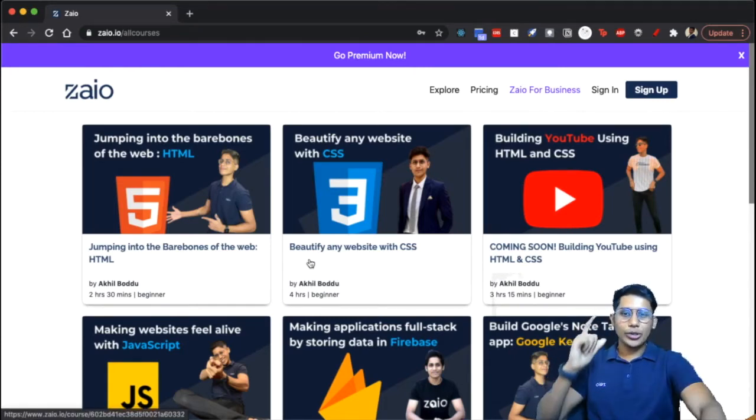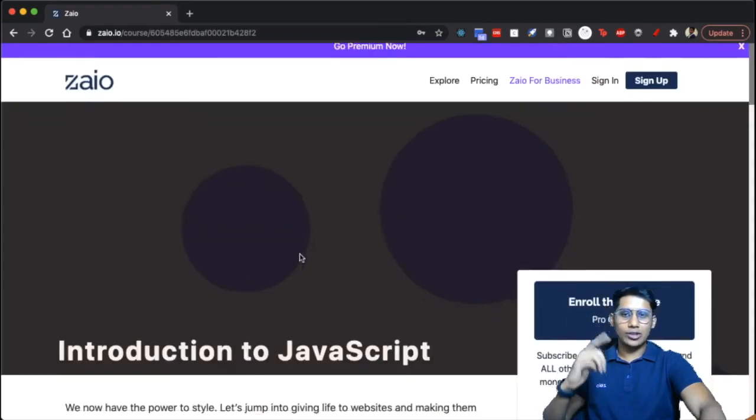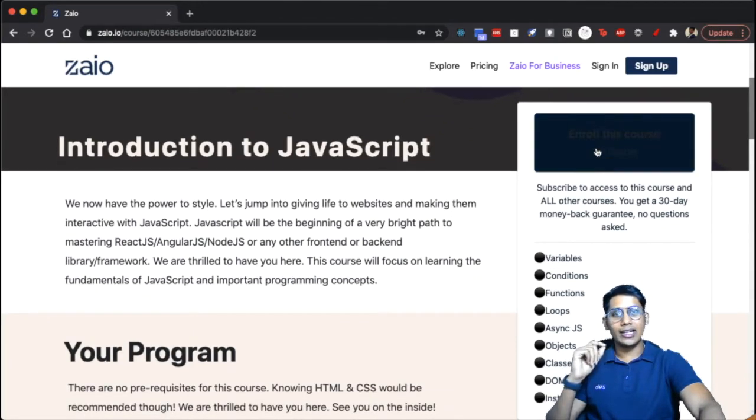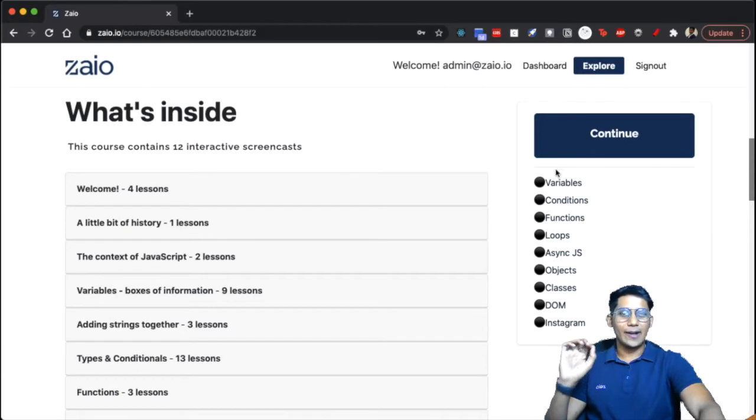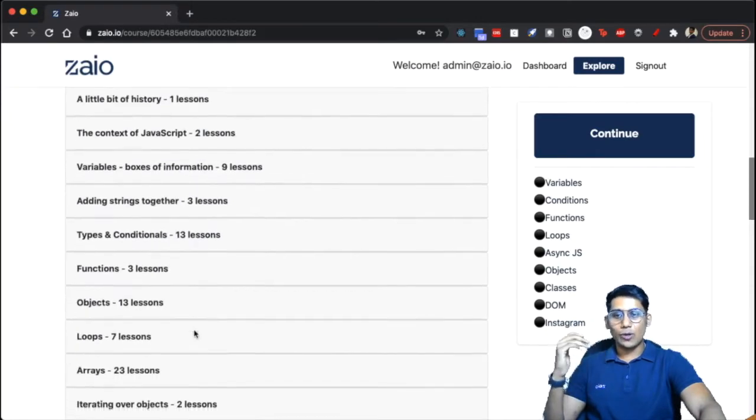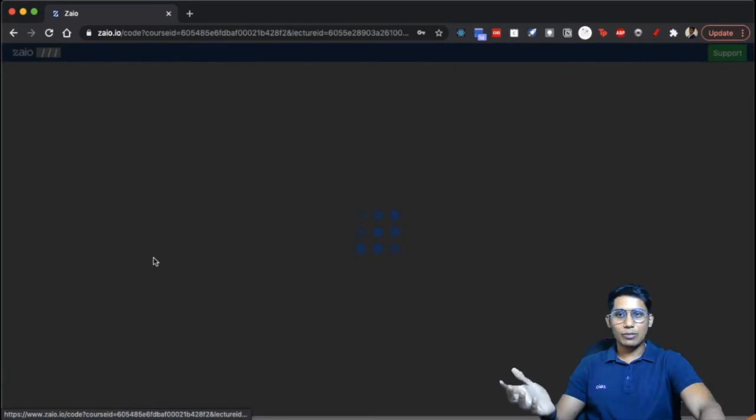So what you can do is you can click on a course, for example, making websites feel alive with JavaScript, which is an introduction to JavaScript course. And then what you have to do is you can click on enroll this course, right? Once you enroll, you're going to see the platform look like this. Now the enroll button has changed to continue, and you'll be able to access the course, right? So for example, let's pick a random topic, for example, objects and creating an Instagram profile.